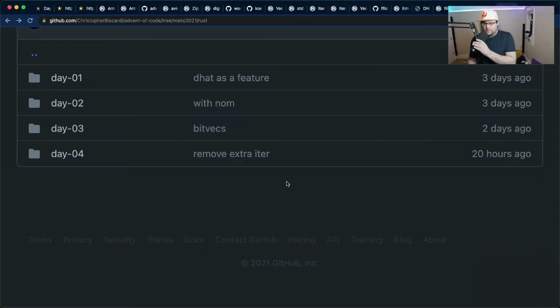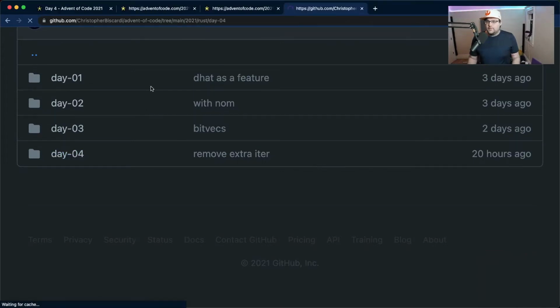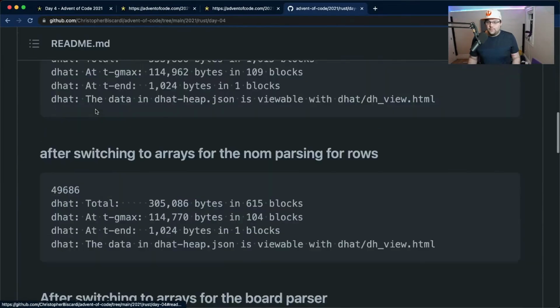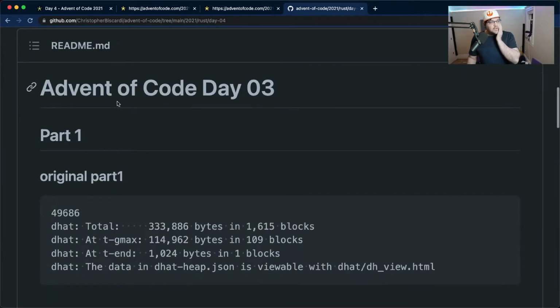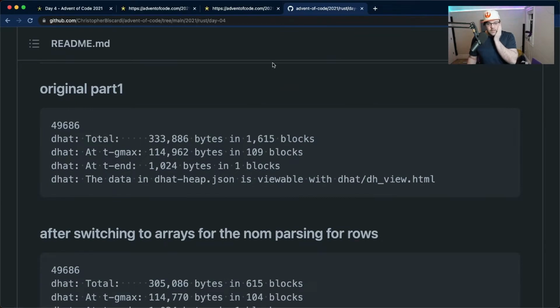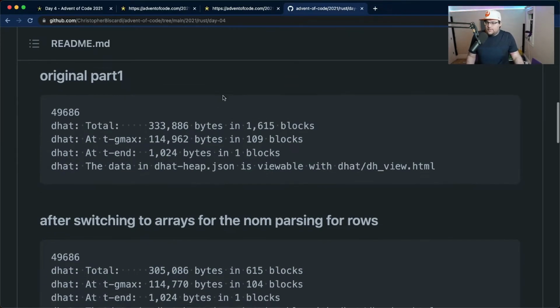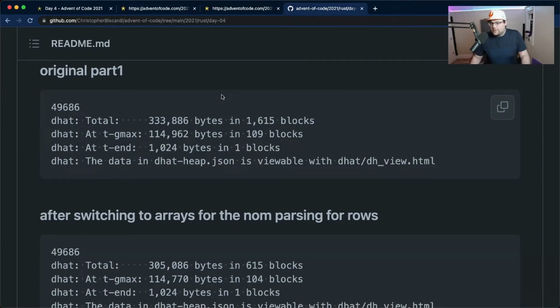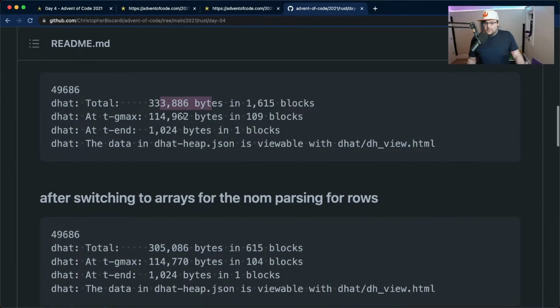We are back for day 5. I did a bunch of optimization on day 4. So if you were here for yesterday, we did day 4 with nom and with ndarray. So 2D, or like a matrix library, right? Linear algebra kind of stuff. We ended up with like 300 kilobytes for our original part 1.